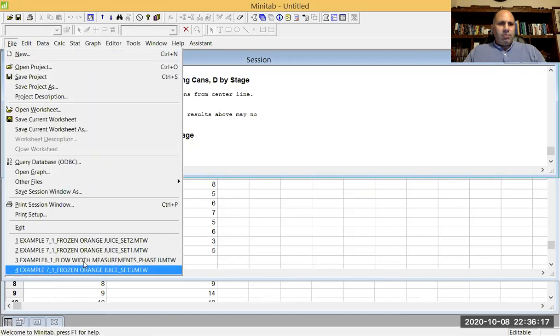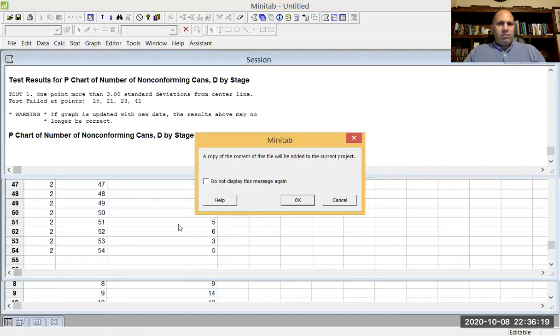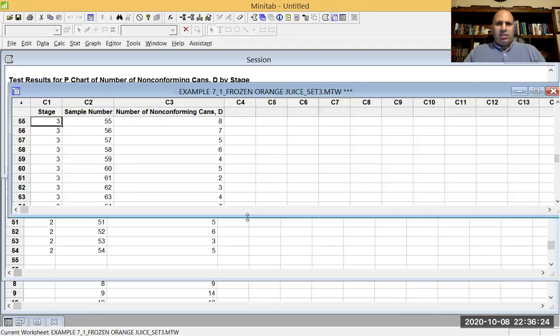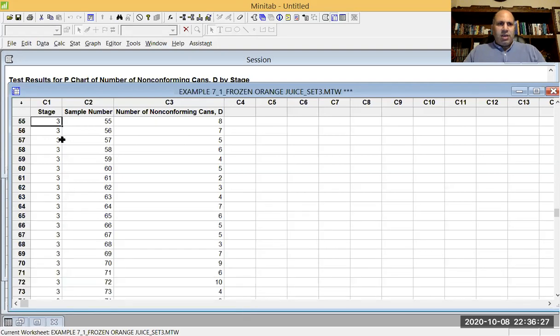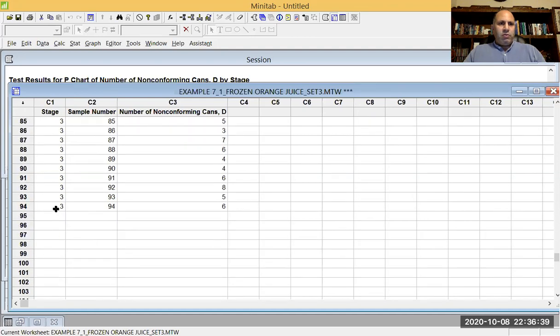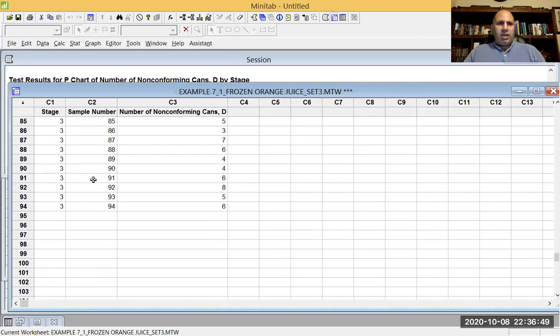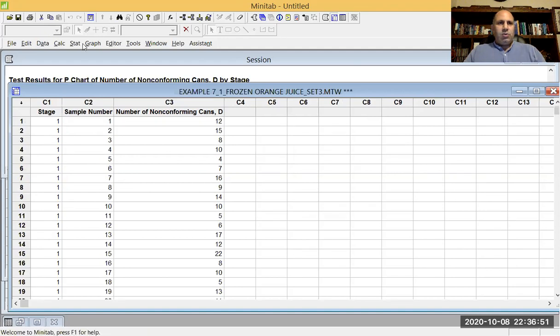So this time I'm going to use the third data set. We have another stage in this data set, stage 3, which starts with observation 55 and continues until observation 94. So we have additional data. The first 54 observations are from stages 1 and 2. So I added some extra data for this.